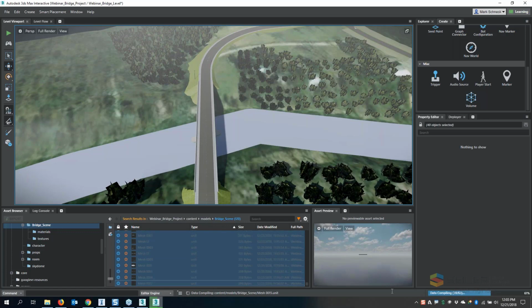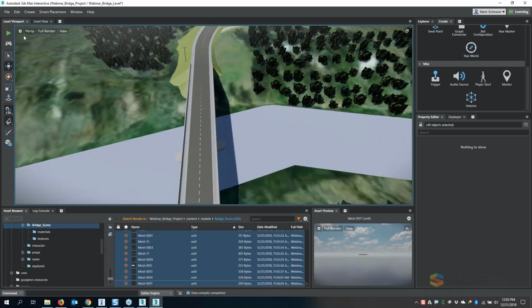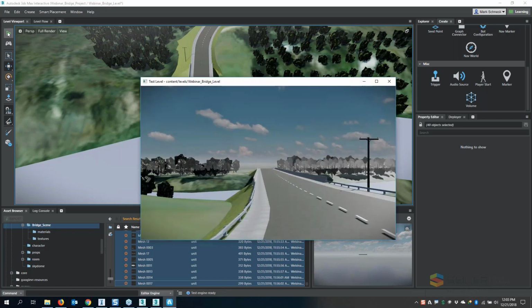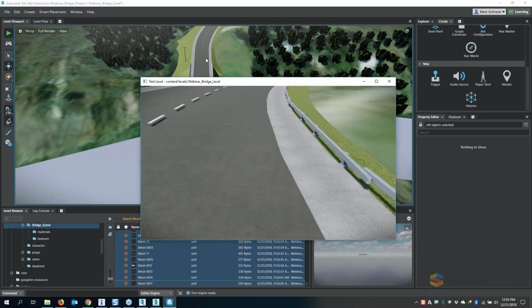So now you can see it's going to be data compiling. It takes a couple seconds. When you do it, don't do it twice, or you might end up with some problems. Just let it run once. When it says data compile completed, my physics are set. So now if I press the button to test the level, I shouldn't fall through the ground anymore. And there I am. So I'm standing on the ground.